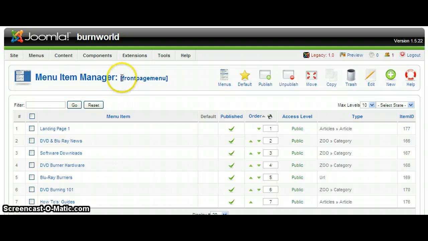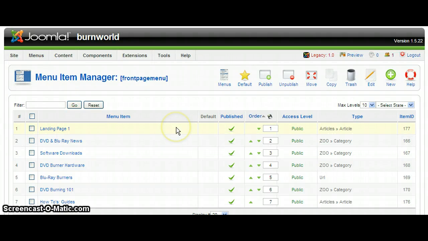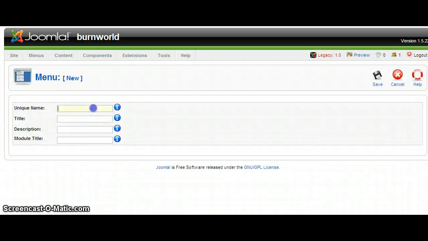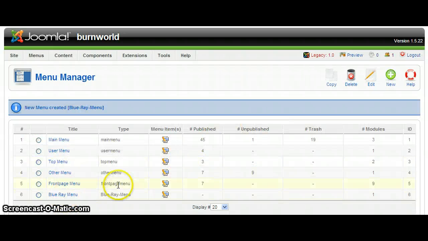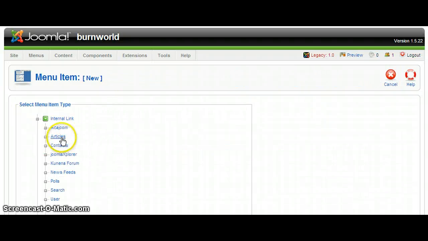Now if we wanted to create a new menu, which is what you're eventually going to want to do, you need to go to the menu manager. Let's create a new menu. And call it Blu-ray menu. Okay, there we have it. Now when we go to our menus, you can see our new menu created, and we can start adding items to it.